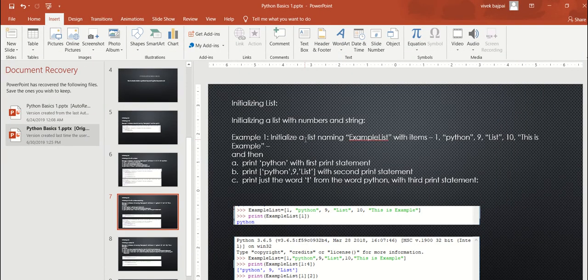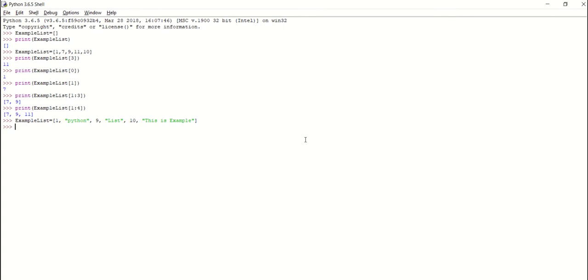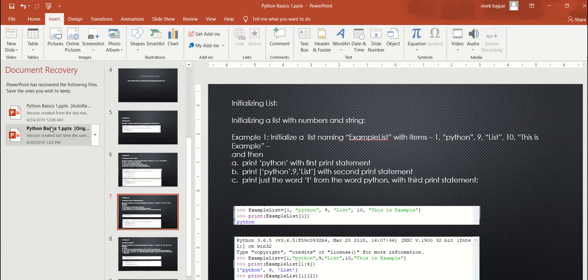Now what we have to do with this? Print Python with the first print statement. Python is index 1, with indexes 0 and 1, right? It starts from 0, so 0 and 1. I think it should be easy for you guys. Example list 1, Python. Here we have Python.